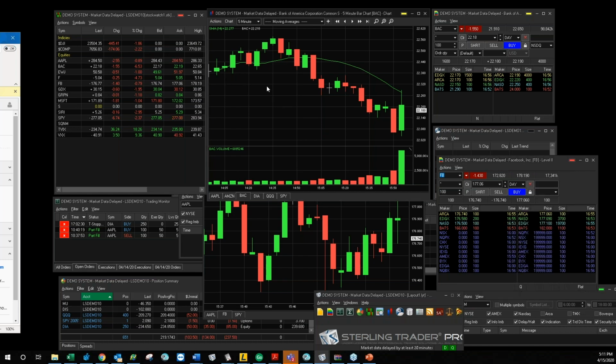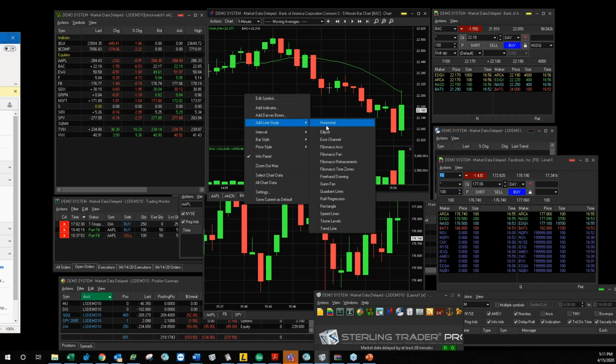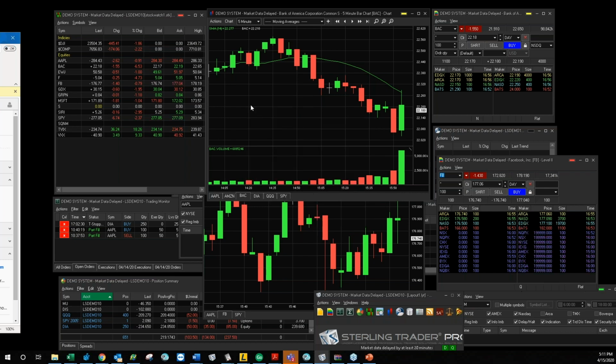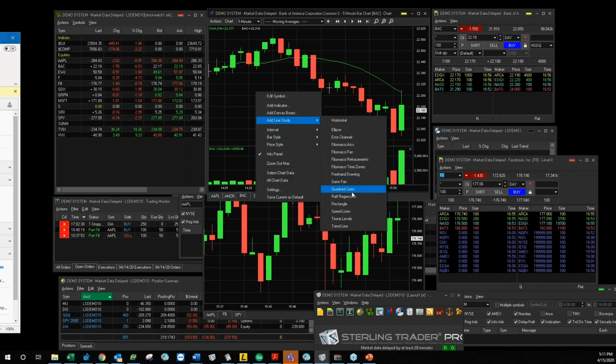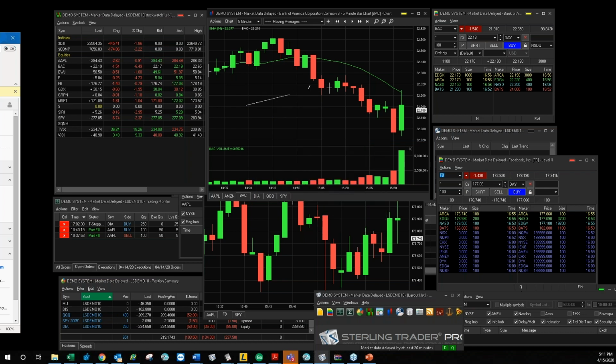People want to know about some lines on the charts here as well. So if I right click, I can add indicator or I can add lines as well. So I can have these different types of lines available, trend lines, and all these different type of lines here are available. So I can easily draw those type of lines.